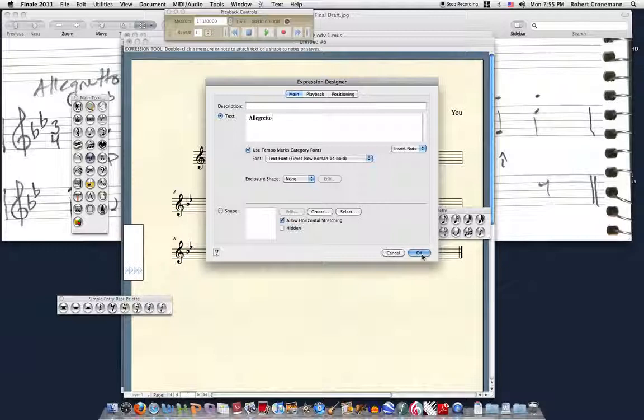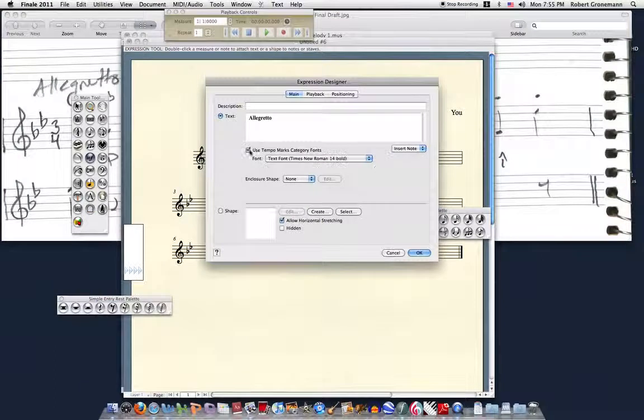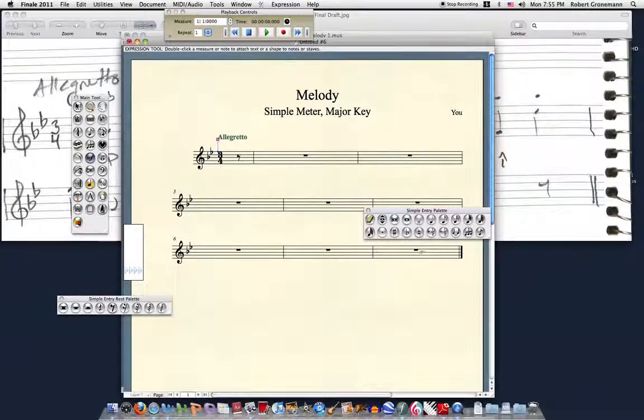I'm going to get rid of 120 because I don't want that in the score. I'm going to leave that up to the performer in this case. But this is the place where if you want to change the font, you can do that. I don't want to do that, so we're going to leave it alone.